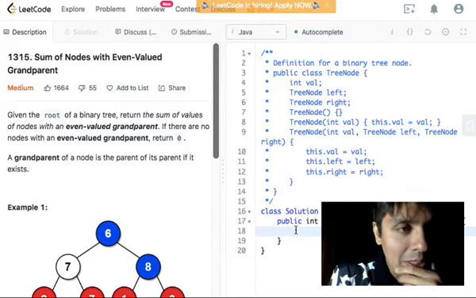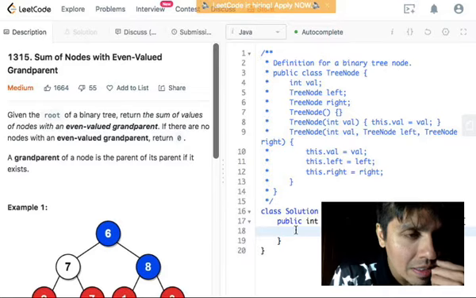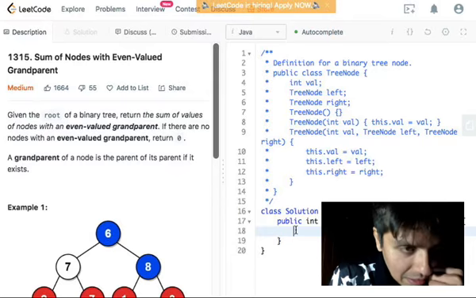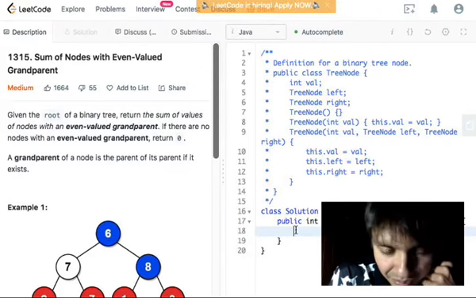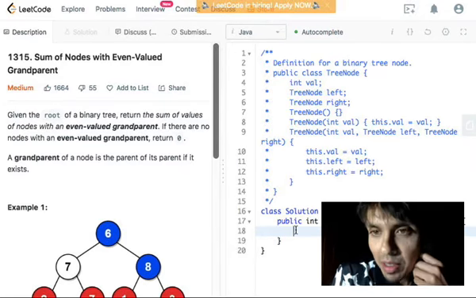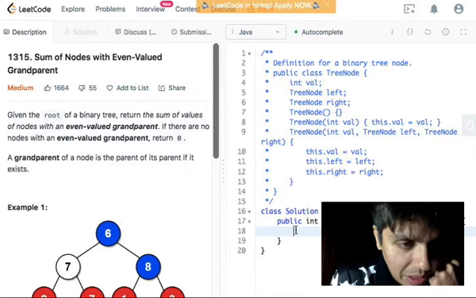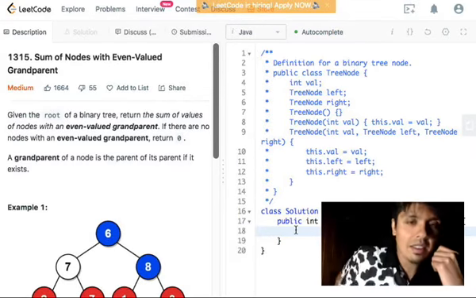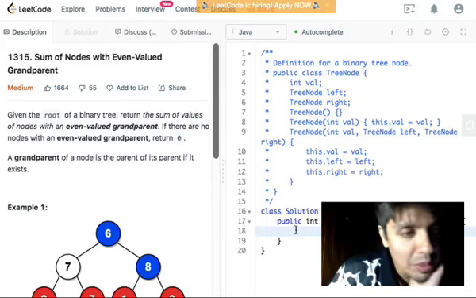So I picked a random tree problem, and I got this one, 1315, sum of nodes with even valued grandparent. It's listed as a medium problem, and it looks interesting to me because I've dealt with parent tree problems, but this is the first time I've dealt with a grandparent tree-based problem. So this one shouldn't be too bad.